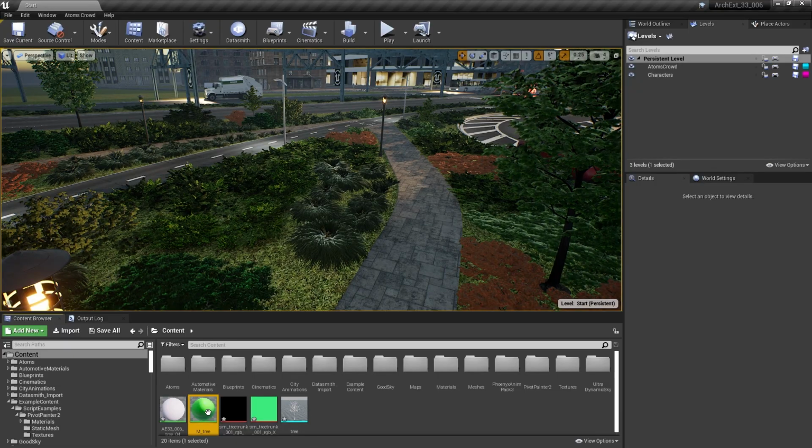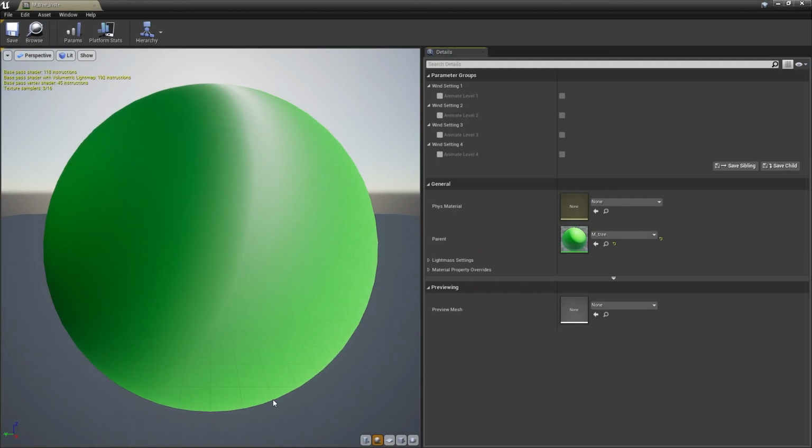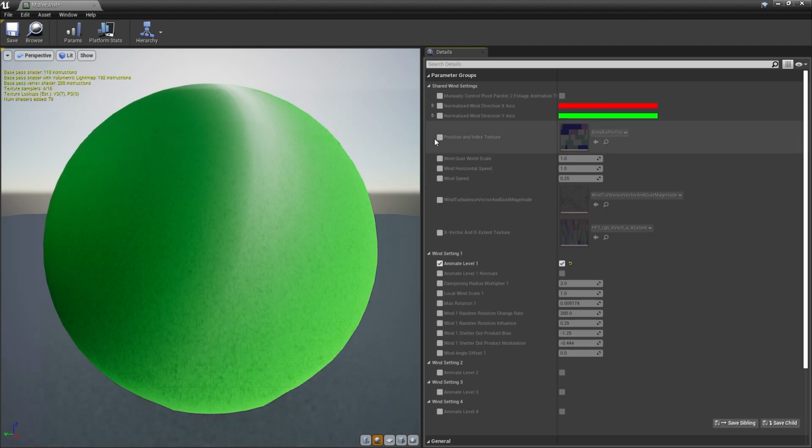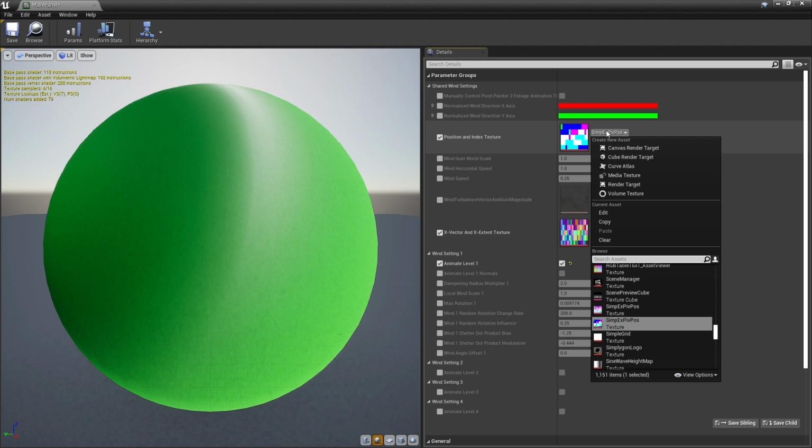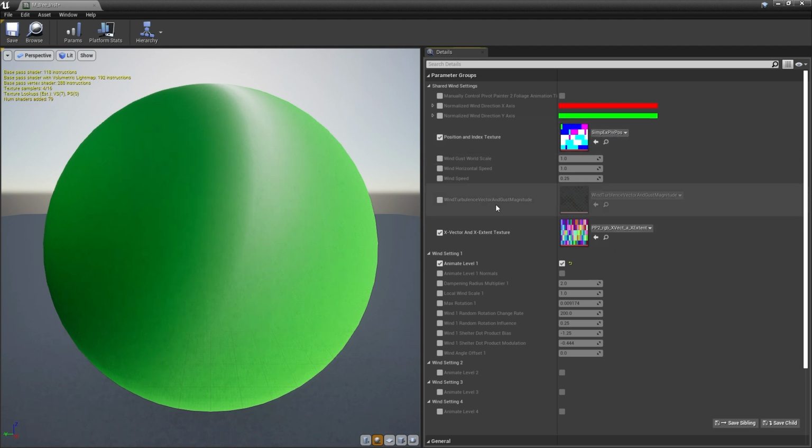And so now we'd want to create a material instance. And then when we open our material instance, you're going to find wind settings 1 through 4. And these settings will allow us to apply different levels of wind using the texture maps. So if I were to go ahead and select this position and index texture and X vector and X extent texture, I can then plug in the textures that we imported. And once we plugged in our textures, we can then come in here and adjust all of the different values for controlling the wind speed and so forth.